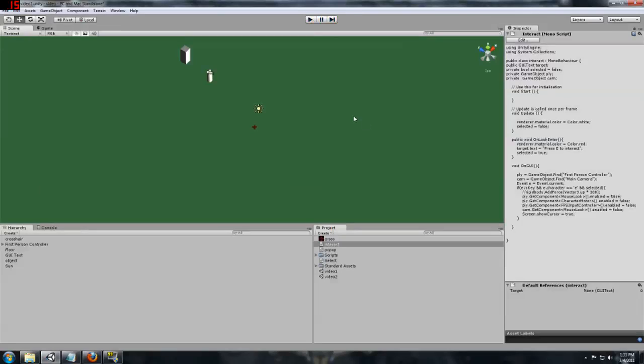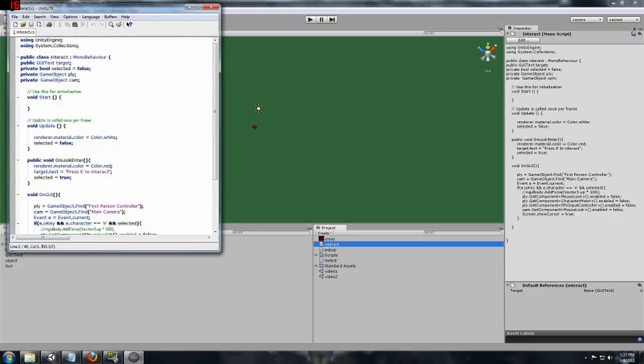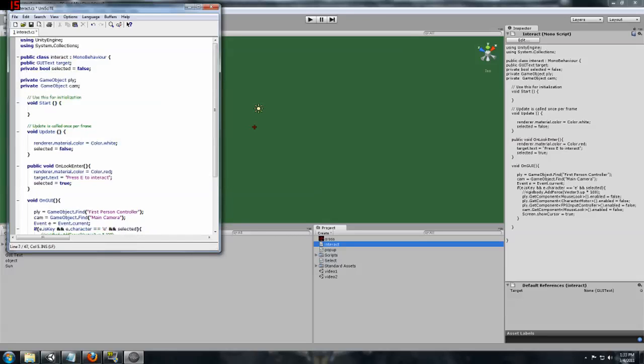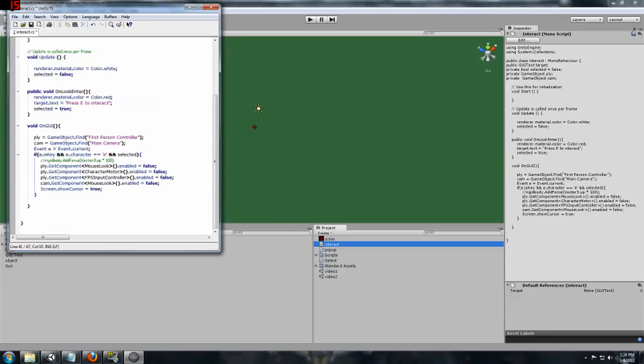So let's open up Interact Script again. The way we're going to want to do this is first we're going to want to come back up here and create a second private Boolean called menu. So private Boolean menu. We're going to have it equal to false at the beginning.